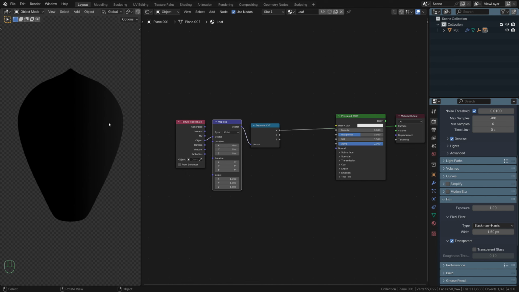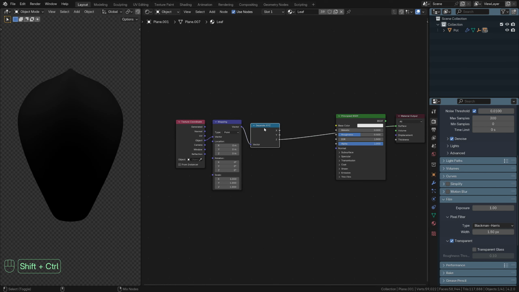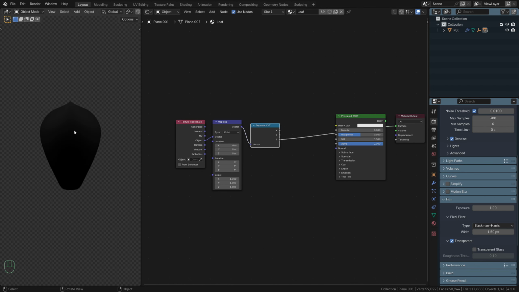And you can see the gradient is running in the X axis right now. That is because the X value is connected to the surface. You can hold Control Shift and click a couple of times to switch this to Z. So right now you can see the gradient is running from the bottom to the top. And if you want, you can move this using the Z location.